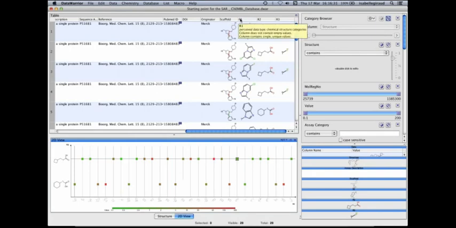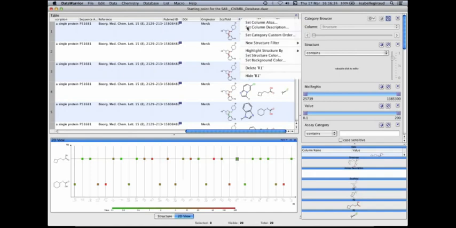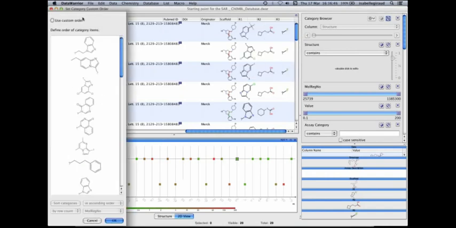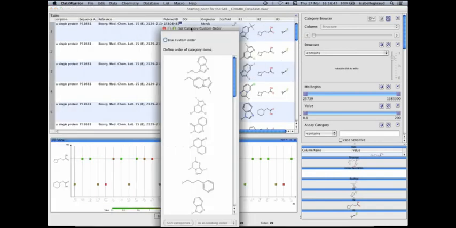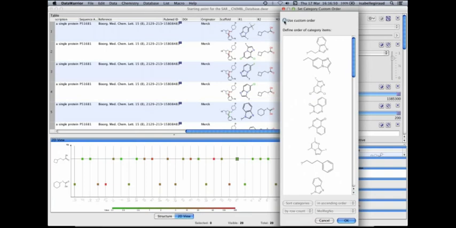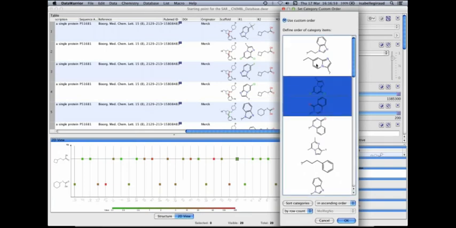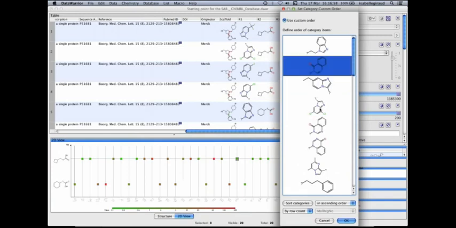On the table view, you have this header of the columns where if you right-click on them, you have the possibility to change the category order. So it's not random or alphabetical as it could be. It's something that you can now change. You just have to click this Use Custom Order checkbox. Now you can manually order them by just drag and dropping them somewhere.